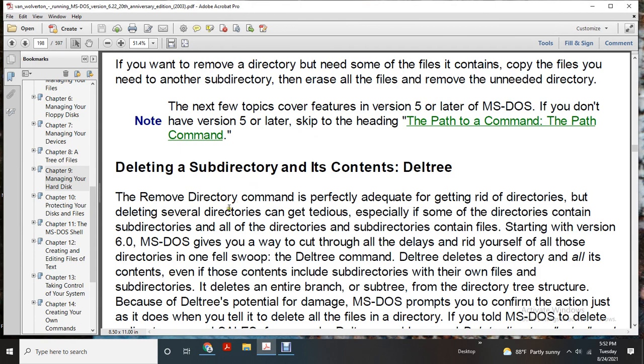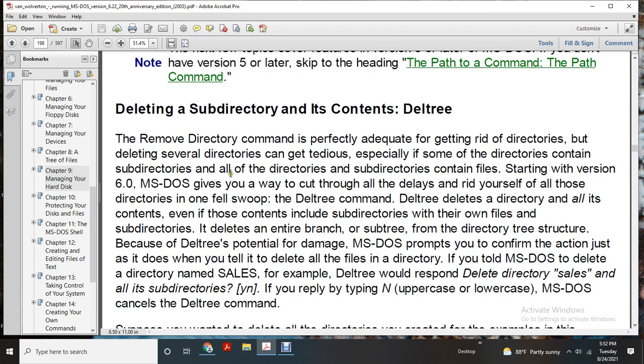Starting with version 6.0, the MS-DOS guide gives you a way to cut through all the delays and rid yourself of all the directories in one fell swoop. The DELTREE command, or delete tree, deletes the directory and all of its contents, even a subdirectory with its own files and subdirectories. It deletes the entire branch of the directory tree structure.